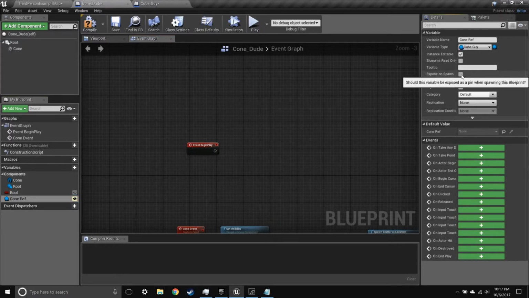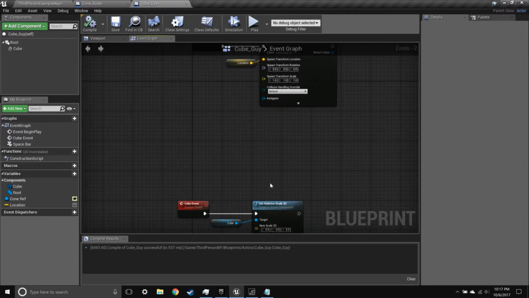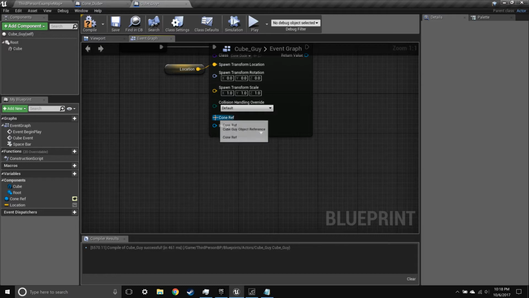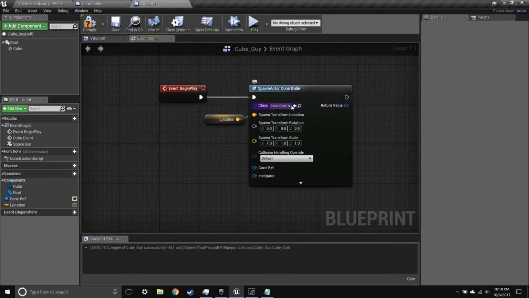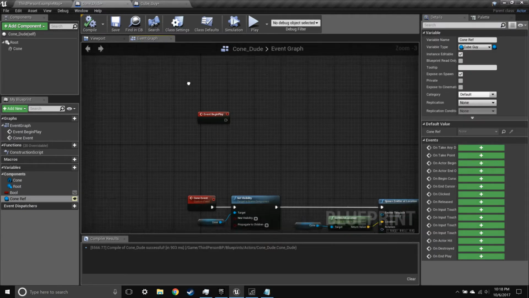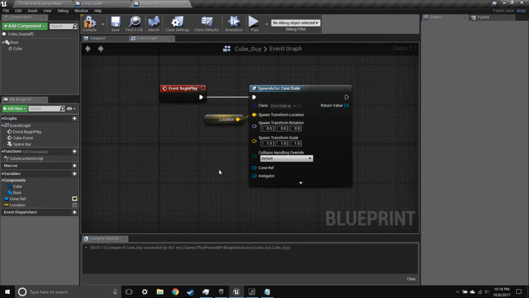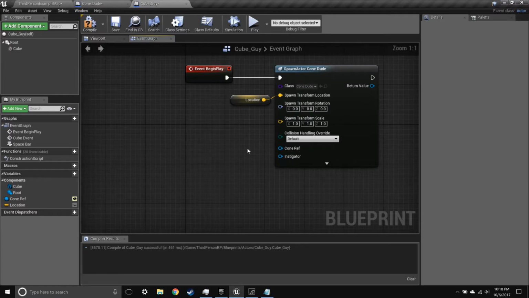We also need to check expose on spawn, and you might wonder what that is. So if we go back here, you're obviously going to see nothing. There it is. Okay, so we have this, and whenever you spawn it, that's basically what it means. When you spawn this actor, do you want this variable to be displayed? It's not a great description, but that's basically what it is. So now you have reference to it.